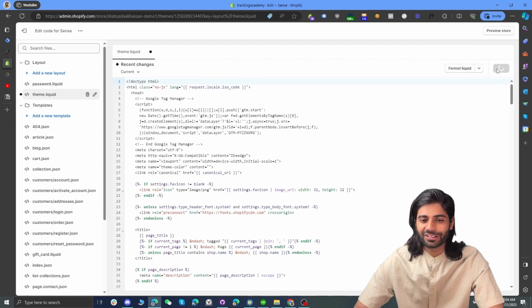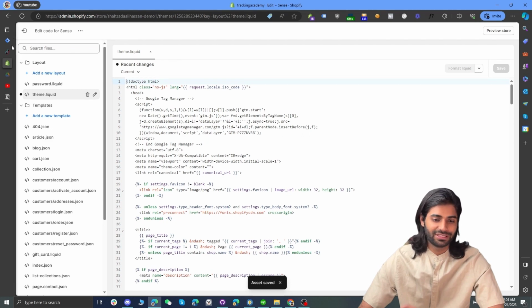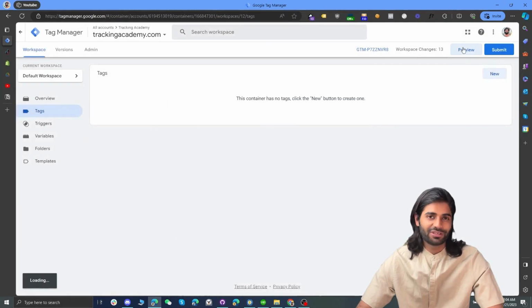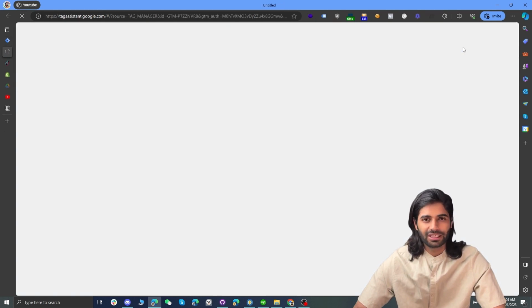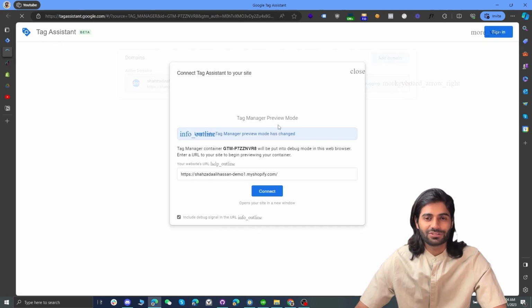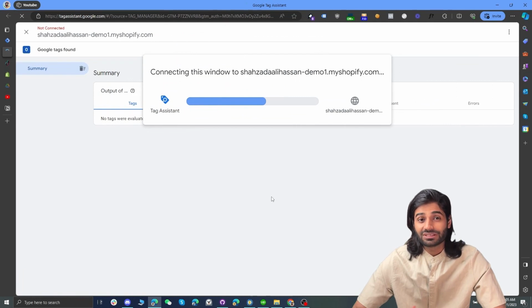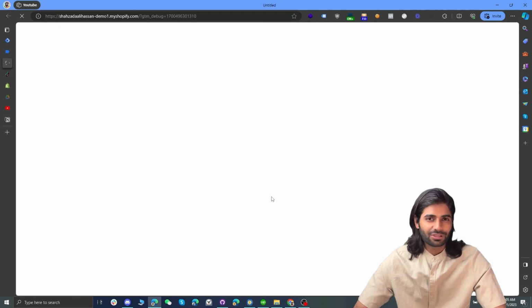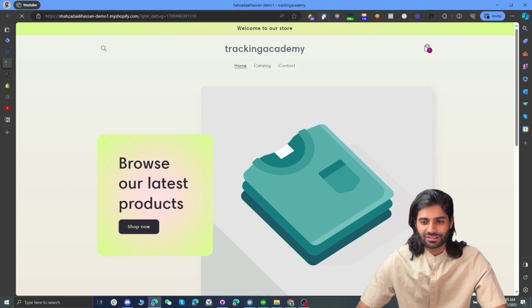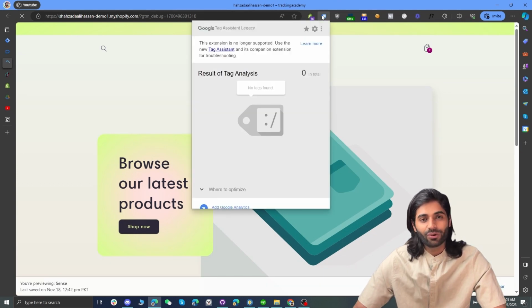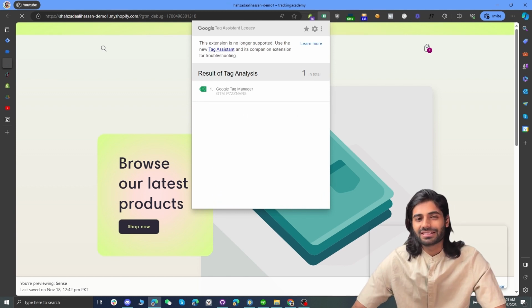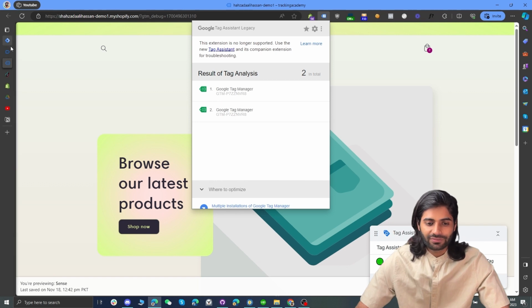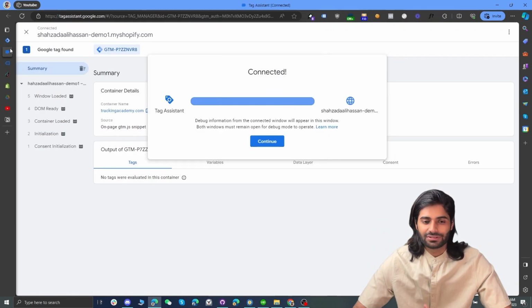This should theoretically add Google Tag Manager on our Shopify store, but let's just be sure and do a preview to make sure everything is working alright. Once you click on preview, this will open a temporary debug window which will be connected with your Shopify store through your website link. So let's just add the link of your Shopify store in this debug window and hit connect. Once the debug window is connected with your Shopify store, you can either use a legacy Chrome extension such as Legacy Tag Assistant, or you can see a pop-up message right here which says that your Google Tag Manager is successfully connected with your debug view. You can also verify the same information from the debug window that has just been opened.